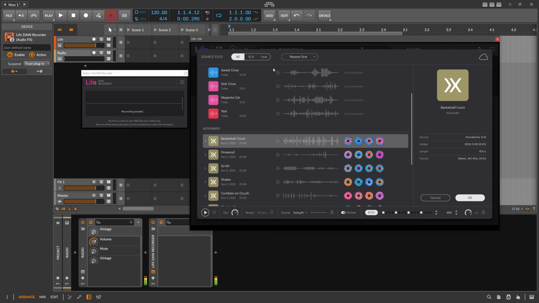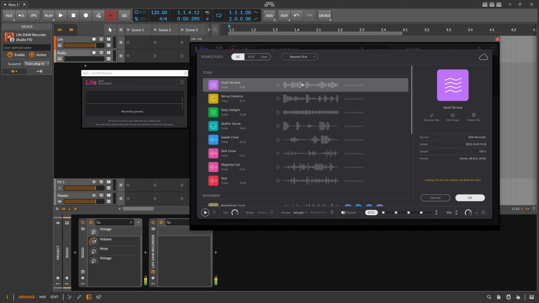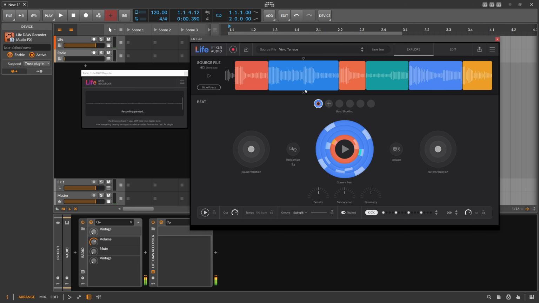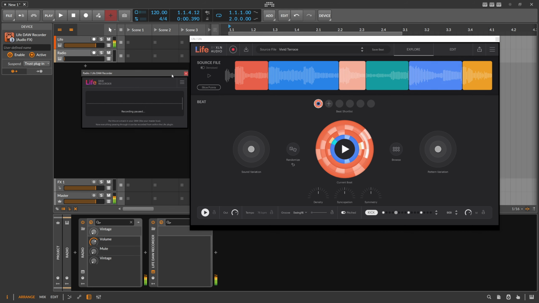And then I can go in here and select the first thing. Oh, it's actually a nice pop recording. So it tries to find some slices here, and then we can hit randomize and listen to the beat.